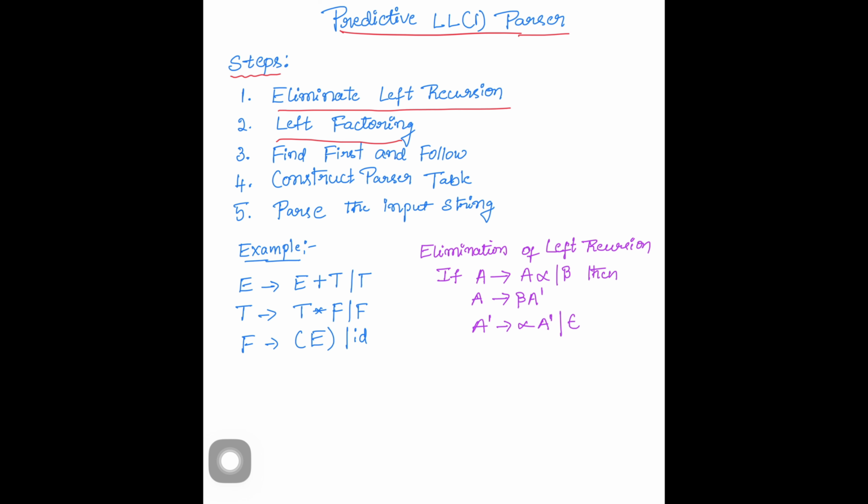Find first and follow, the third step. The first set contains the terminals that can appear first in the strings derived from a grammar symbol. The follow set contains the terminals that can appear immediately after the non-terminal. It is important in the production.